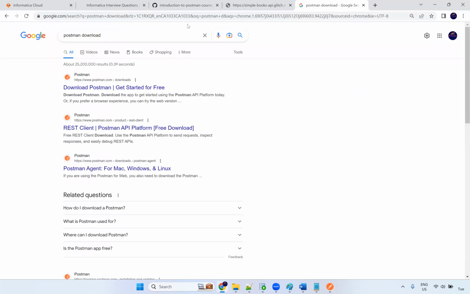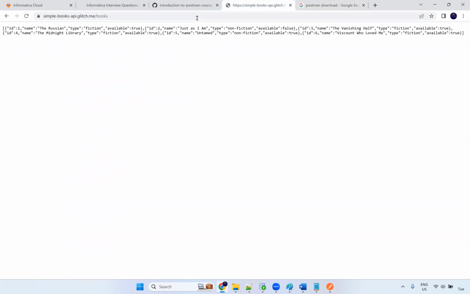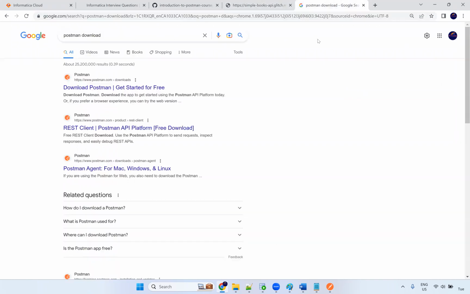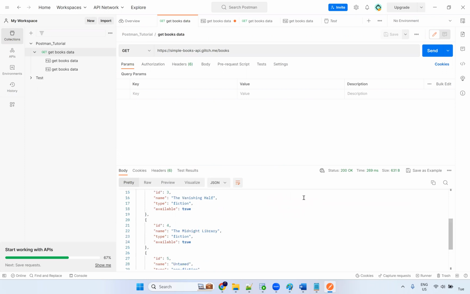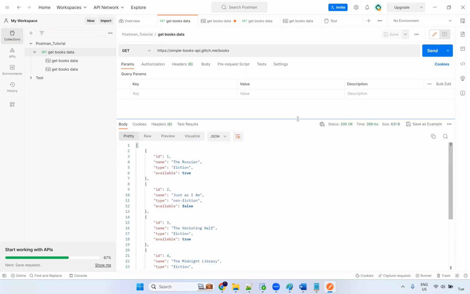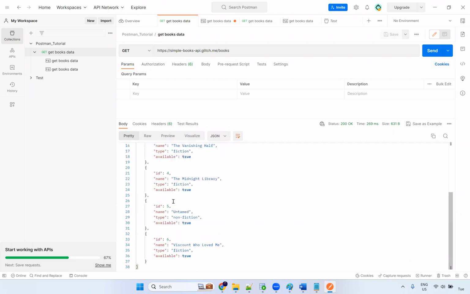Just a second, this is not moving. Okay, so I want to test whether it is pinging correctly or not, whether it is sending this response or not. I can copy it here. You can send a request to the particular application. If you send the request, you will get the response here. So I'm getting the ID, name, type, all this. This is the data I need to get.